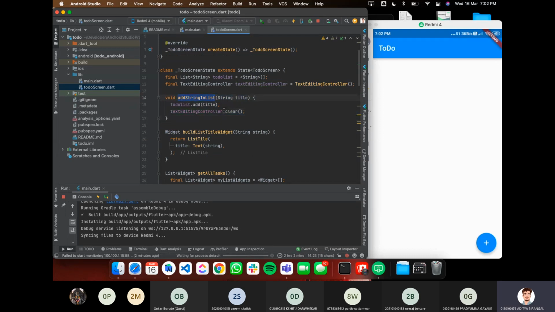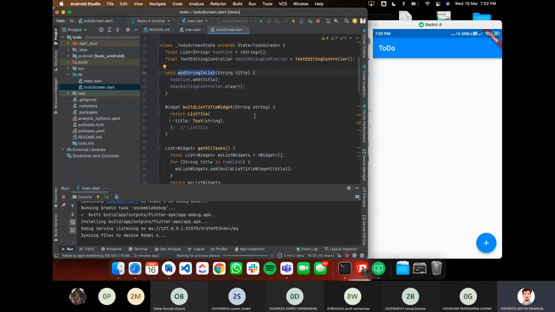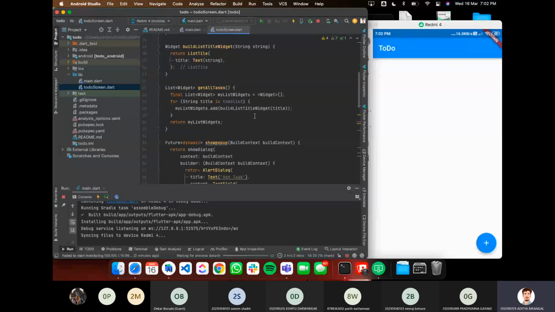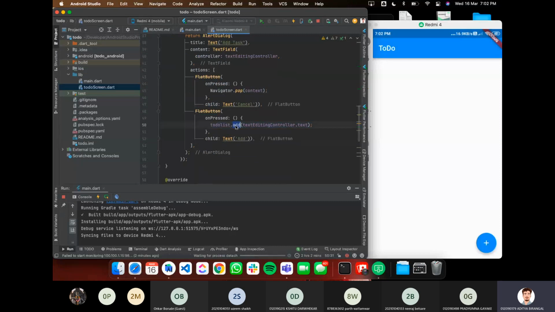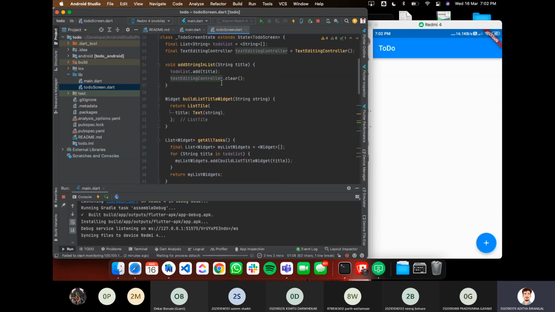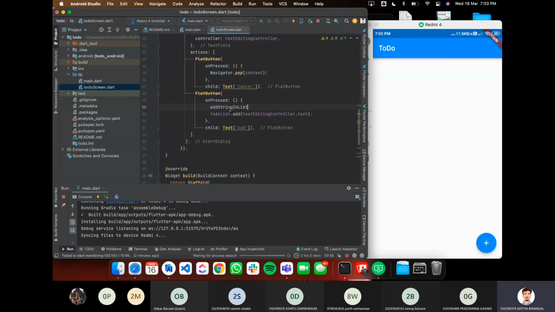So here we have added the add string in list function. If you call this function, it will add the string inside the to-do list, right? So this function we need to call, add string in list. Sorry, here I have directly added it inside the to-do list. If I add it directly, that will also work, but we have declared the function here. So we can use this function as well. So I will use this function, right? And I will pass the string, this string.